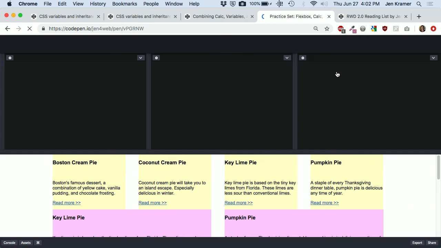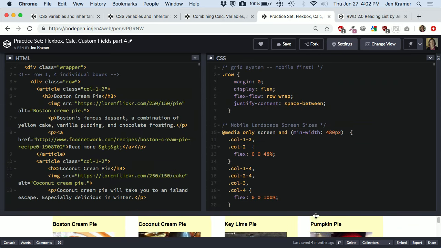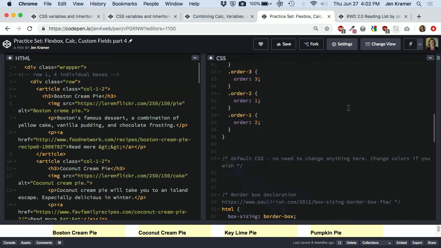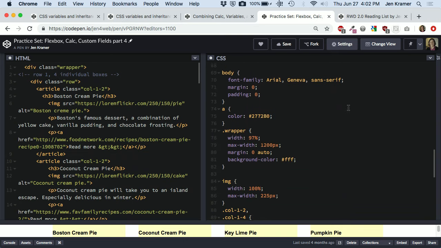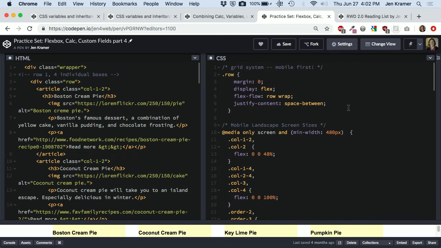So I'm going to go back to my editor here, and let's take a look at what we have going on. So for those of you keeping score at home, down on the bottom, I've got some basic design stuff. You can look at that. It's colors and things. The real working part of the grid system is here at the top. So we have a row. Our row class is going to go around each one of these sets of boxes. Say in row 1 here, I have four article boxes all next to each other. And so this is where we declare our display flex and our flex-flow of row wrap and justify-content of space-between. Which one is space-between?